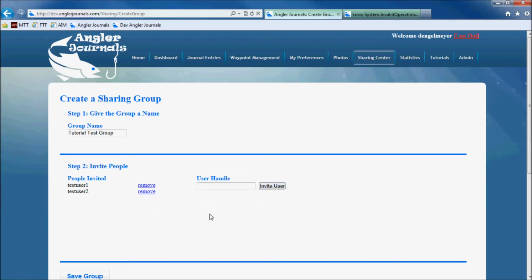Now, one thing we do not do is make readily available the usernames of all of our members. We assume that if you're going to be sharing data with somebody, you are close enough to them or you know them well enough to contact them via some means and get their username or user handle for the site. We don't want the ability for anybody just to scroll through a list of users and select a bunch of people and invite them to share data.